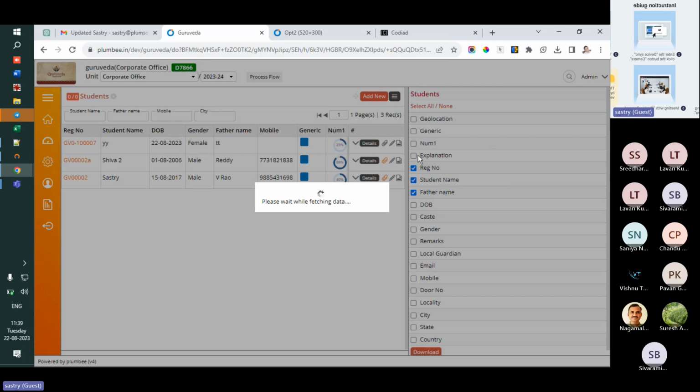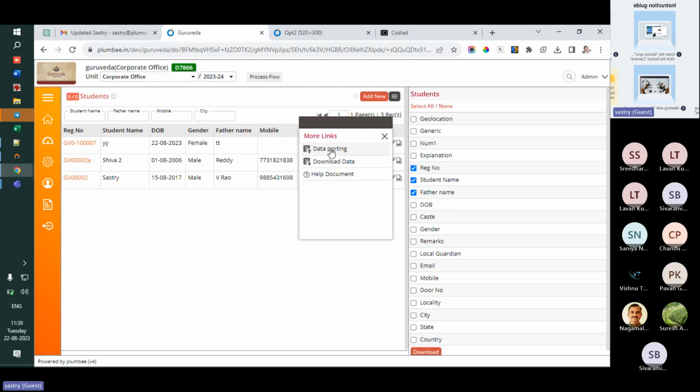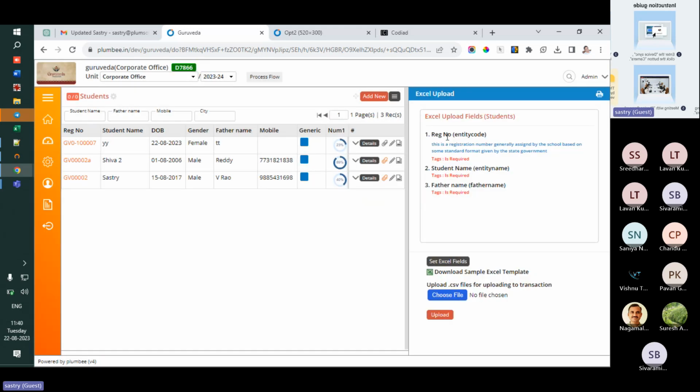So those three got checked, because we have set them. So now you can download, or now you can also upload because you have set the data porting. So these three have come, and we wrote some help there. They have come here. Got it?